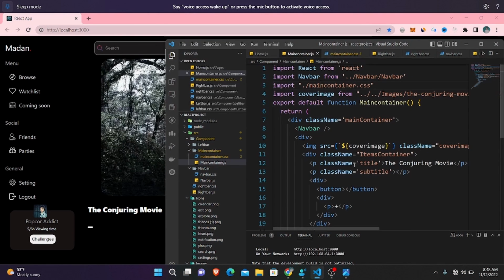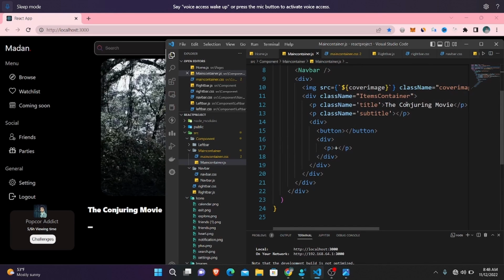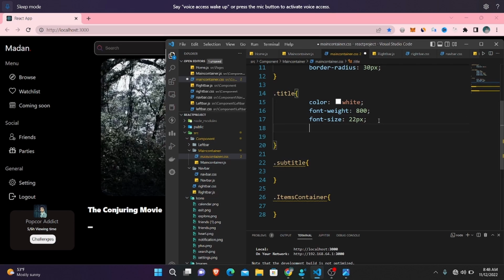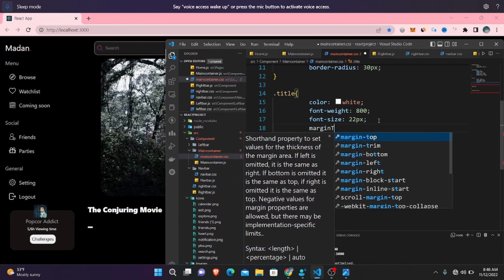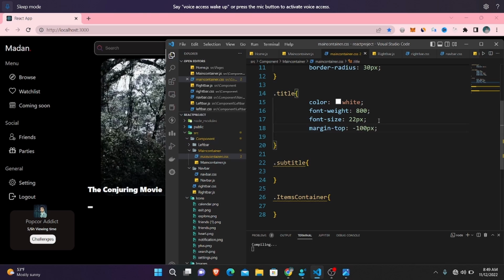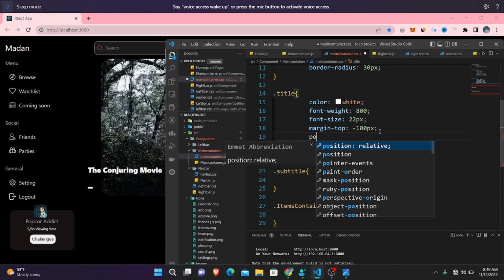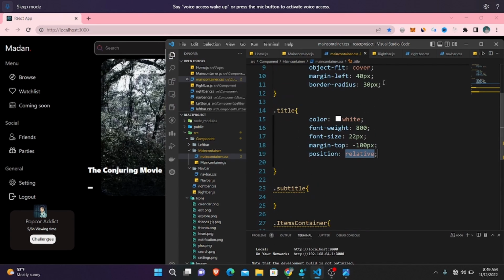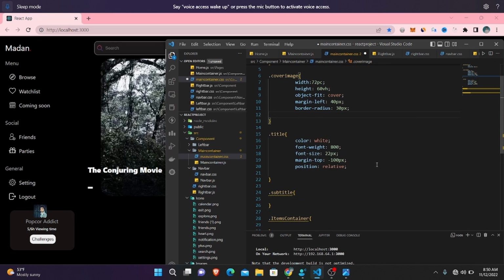Okay, so now let's go in this title. So let's go in our title, and here what I'm going to do is write a margin top, which is 10 pixel, or minus 40. Let's write a minus 100, and our position will be relative, and for this cover image let's write a position which is relative.